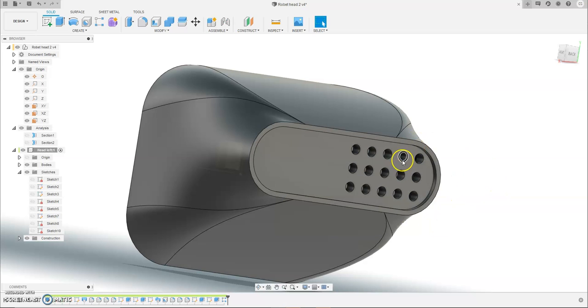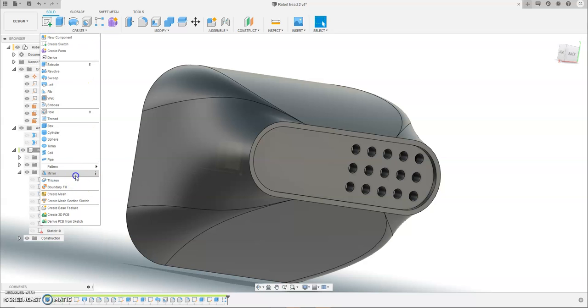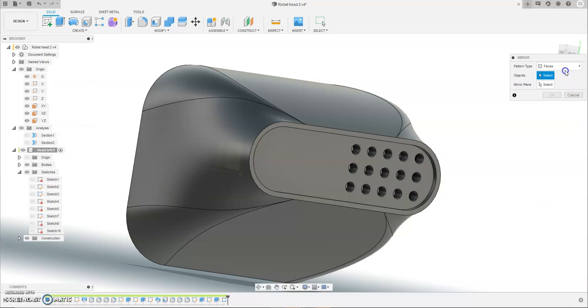Now I want to mirror this to the other side. So in here I've got mirror, and it's looking for me to choose faces or choose features. So I want to mirror that pattern. But now you notice that that pattern only includes the holes that are generated from the other one. They're not including that initial one as well. So I have to make sure I select the initial one too.